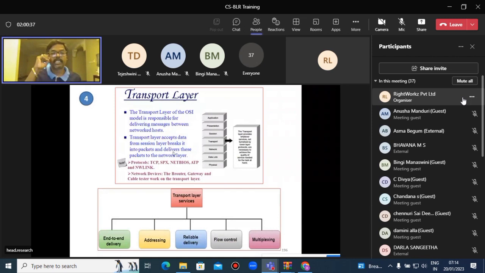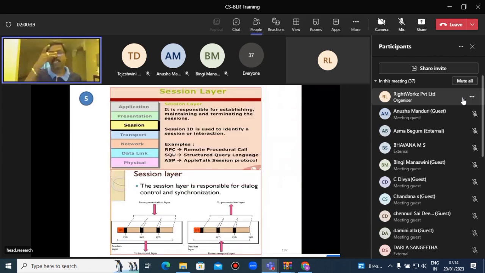Then the session layer. The session layer is responsible for establishing a session, maintaining and terminating sessions. A session ID is used to identify a session or interaction. Examples: RPC, remote procedure call, SQL, structured query language, ASP, AppleTalk session protocol. The session layer is responsible for dialog control and synchronization.